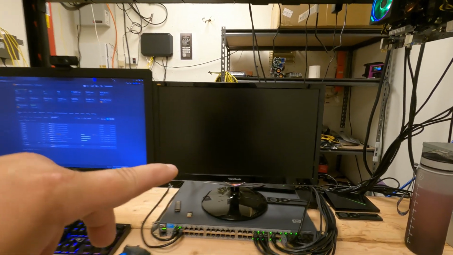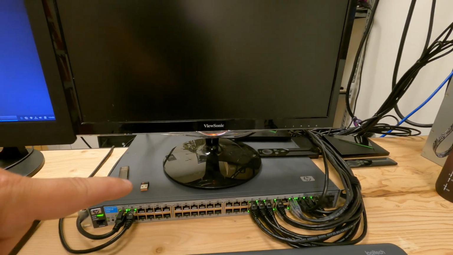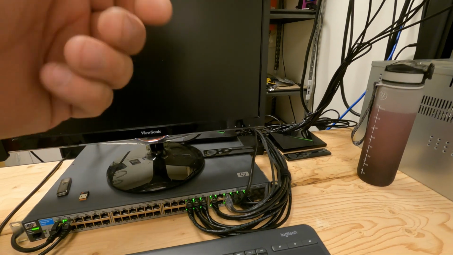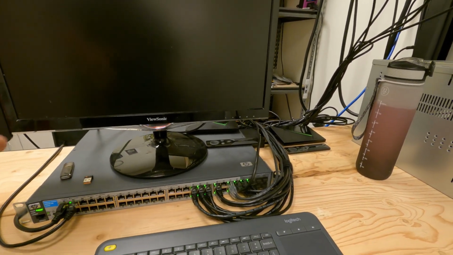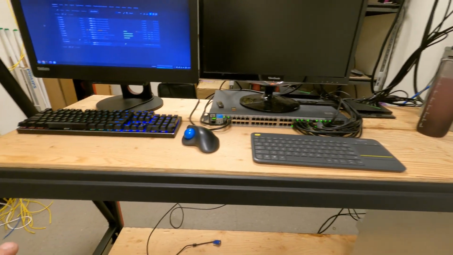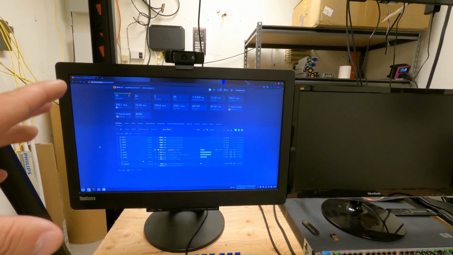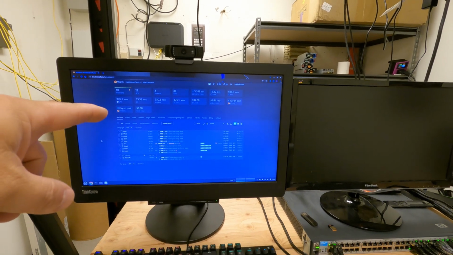Then I upgraded the network switch from a HP ProCurve 24 port to a 48 port, just in anticipation of all the extra networking I might need with a little bit of hosting. Then I got my regular desktop here, which again, Rondi sourced this for me. Thank you so much, Rondi.